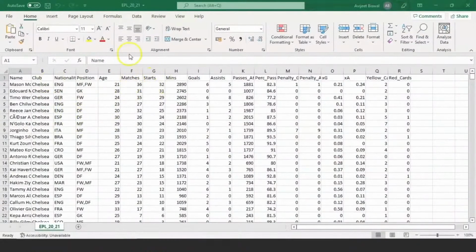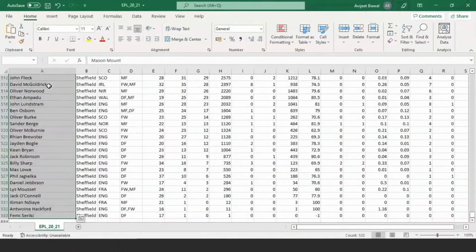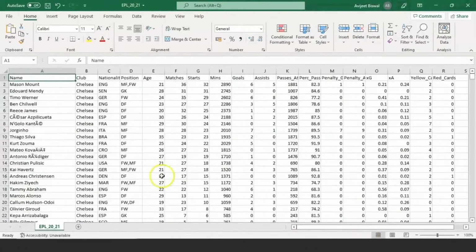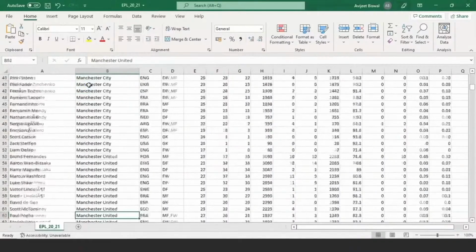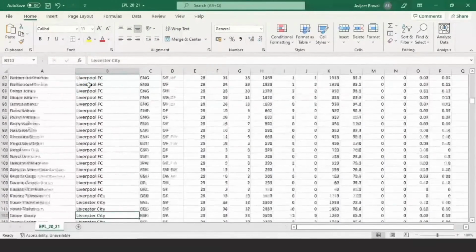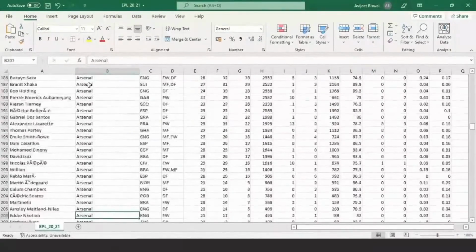Right, so here is the EPL 2020-2021 season dataset that we'll be using for our demo. The first column shows the names of the different players that play in the English Premier League. We have around 532 players participating in the EPL last season. Then the second column is about the club they belong to. You can see we have the different clubs. First is Chelsea, we have Manchester City, Man United, Liverpool, Leicester, West Ham United, Tottenham, Arsenal.